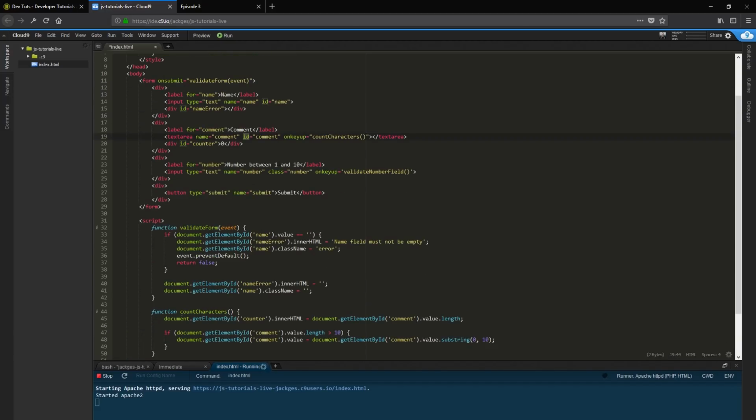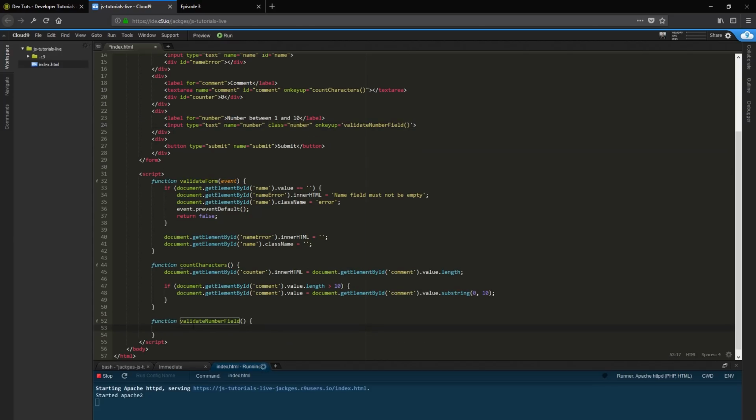Previously we've been using IDs, but I wanted to demonstrate how to grab something by class name. So what we're going to do is say document.getElementsByClassName. Notice that's plural, rather than getElementById. And the class name that we're getting is number. Because we're using a class, we need to tell it which one to get. So this is a little bit different.